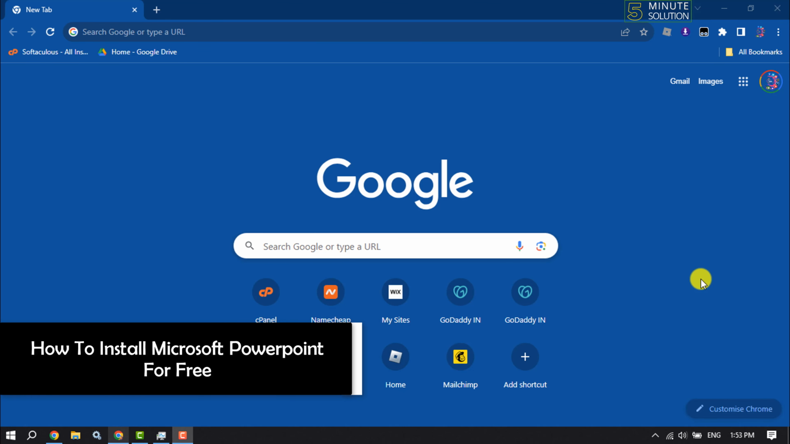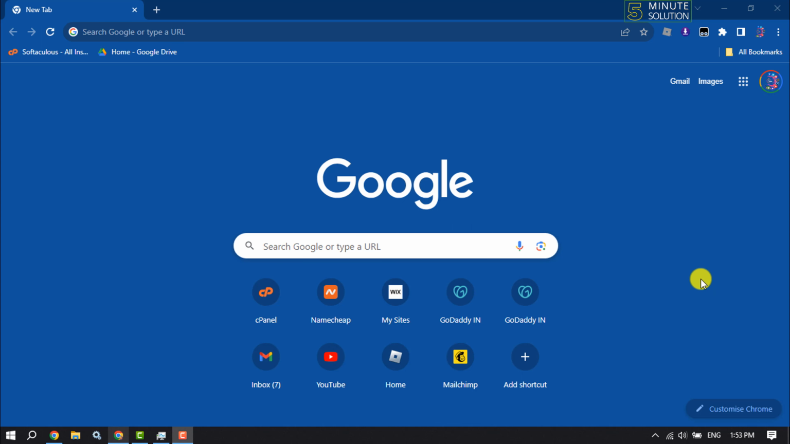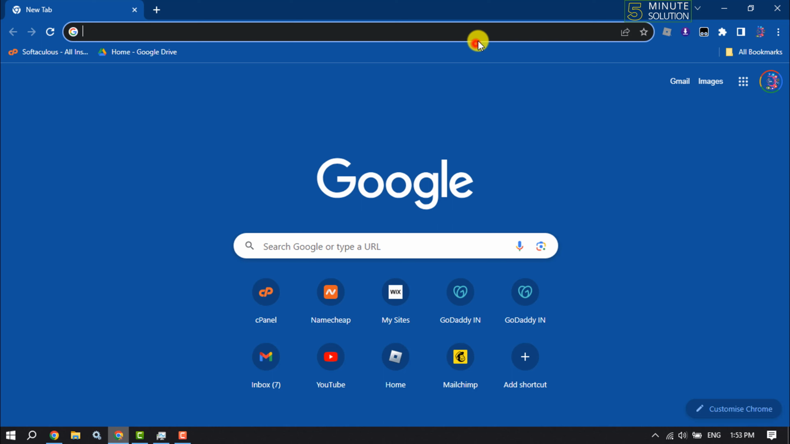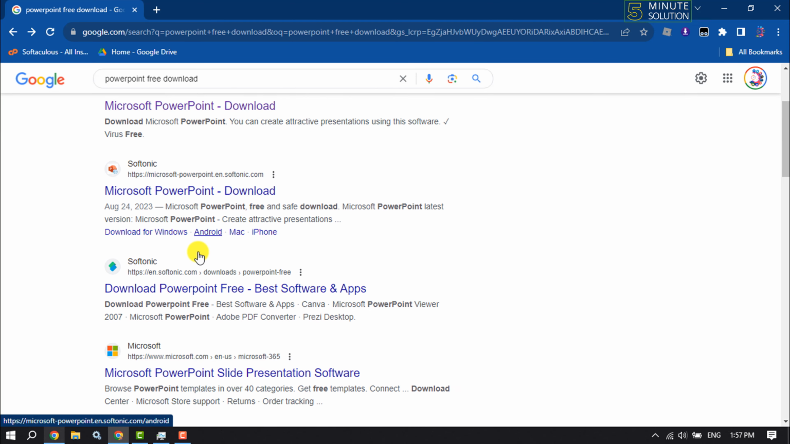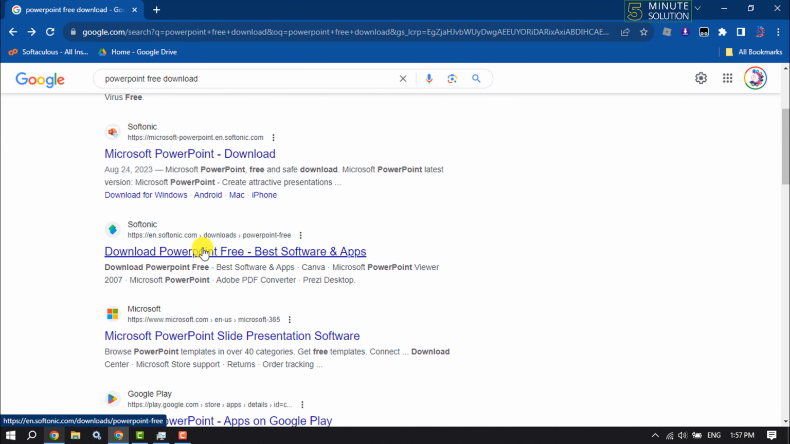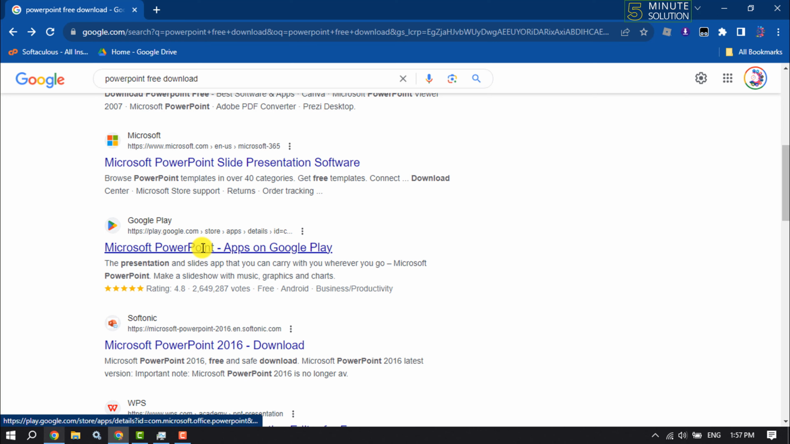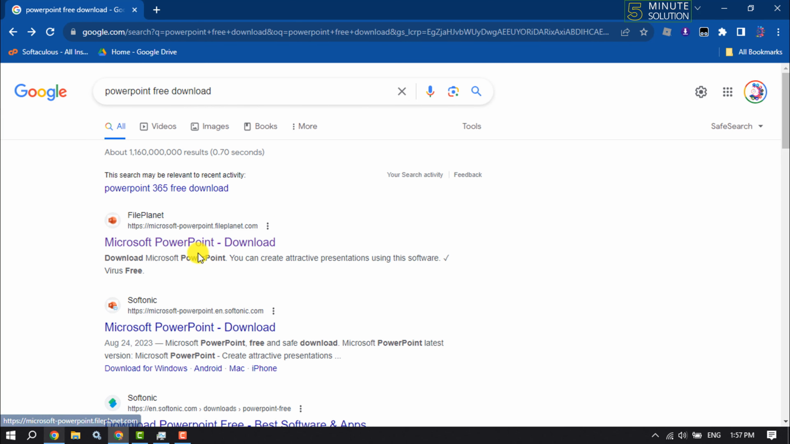This 5-minute solution will show you how to install Microsoft PowerPoint for free. Open your browser and type here, search for PowerPoint free download, and here you will get a bunch of different websites where you can easily download PowerPoint for free.